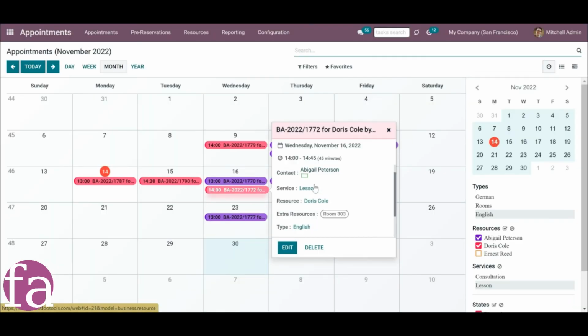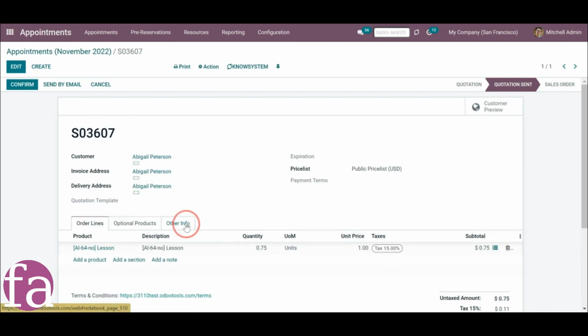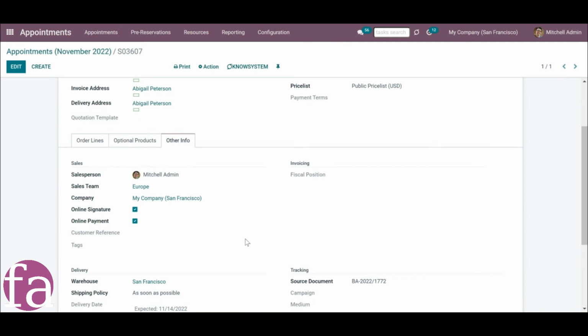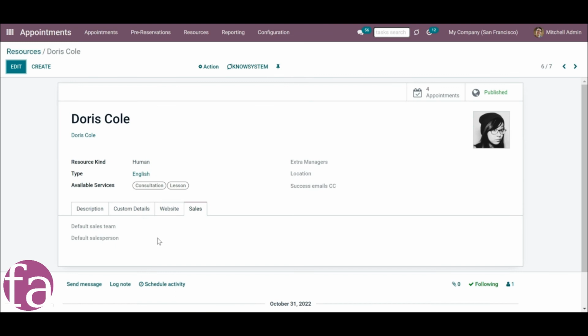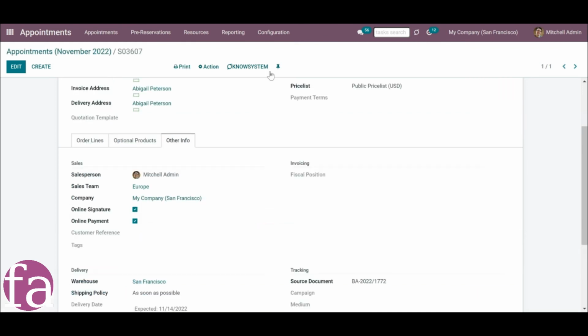In the generated sale order, the responsible salesperson team is taken according to hierarchy. At first, it is checked if the resource sales team seller is defined. If not, then the sales team seller of the resource type is considered. In case it also wasn't defined, then the responsible person of the resource and his/her sales team are set as responsible for the sale order.